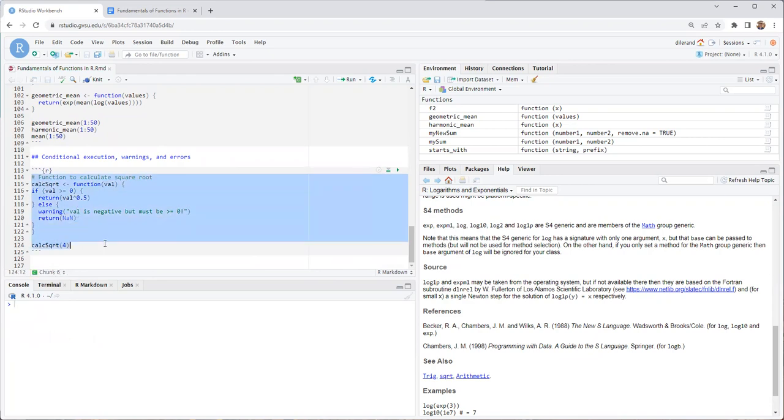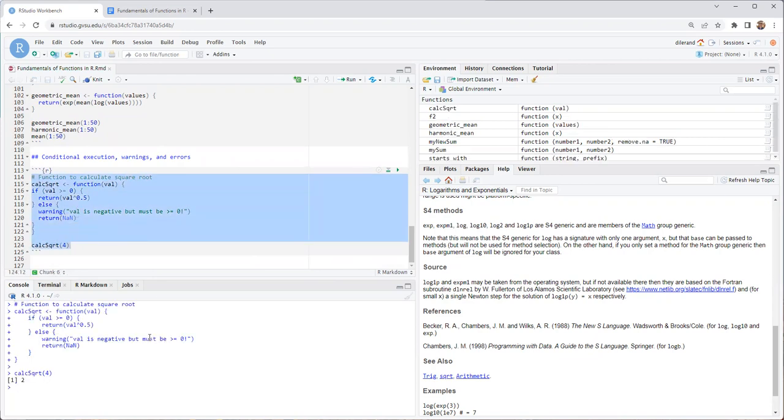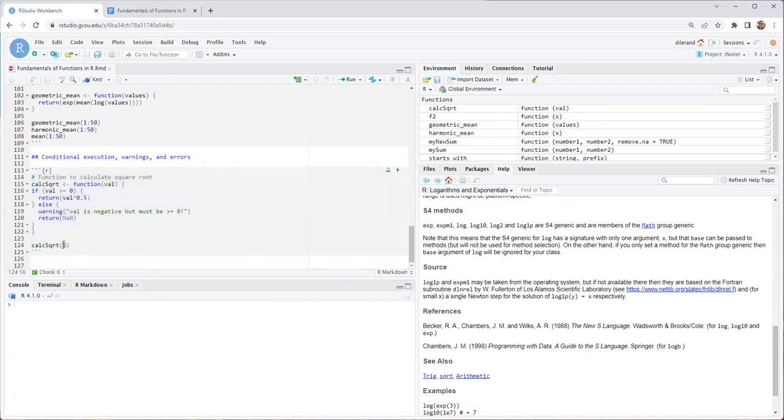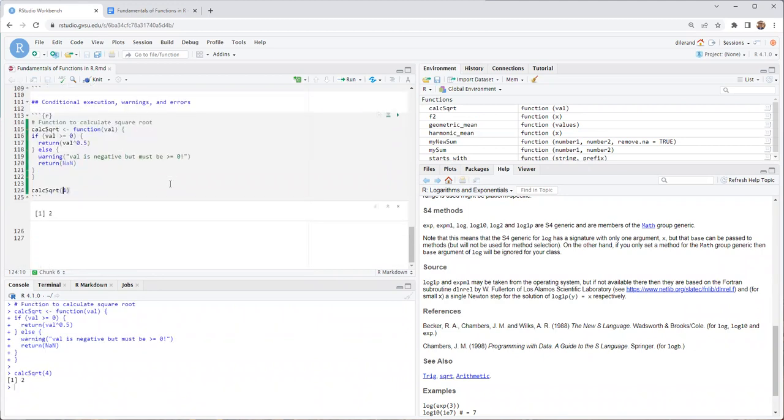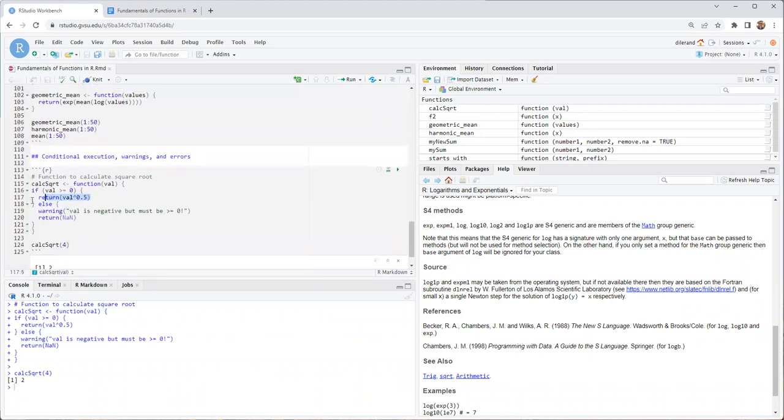So if we run this code, you can see it calculates the square root of 4. When it went through this code, it checked, is the value greater than or equal to 0? 4 is, that is true. So it returned our value to the 1/2 power, which is the same as the square root. When that value is not true, it prints a warning and returns NaN.